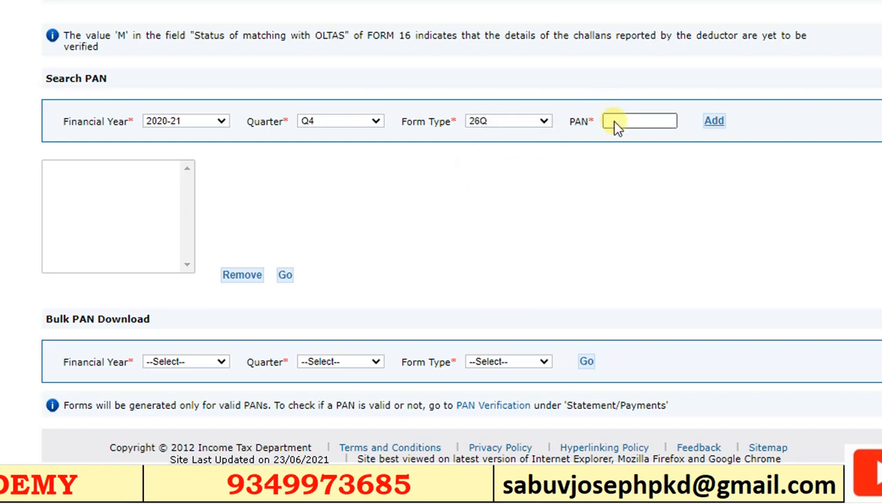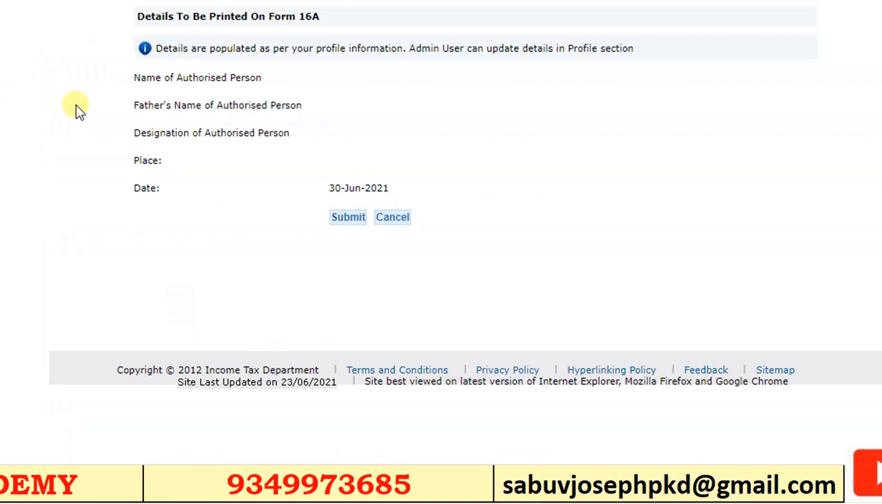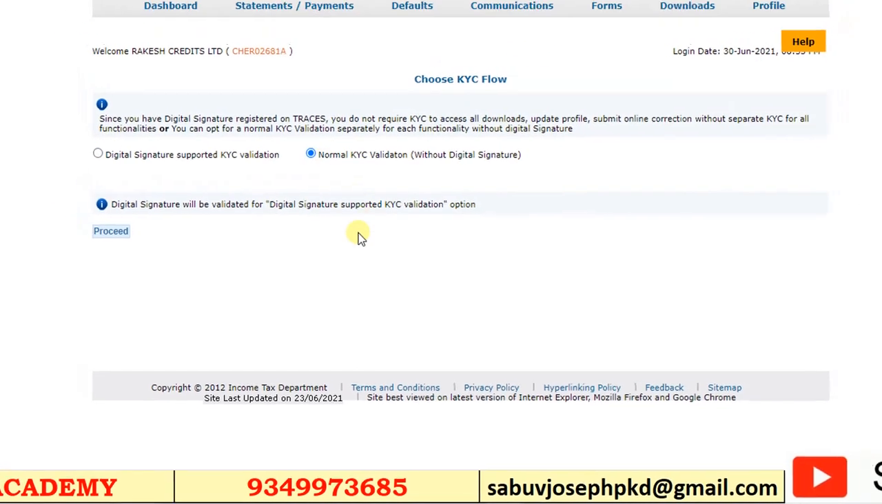Here we want to give the PAN number of any deductee which is included in the 26Q of quarter 4. So here I am giving one PAN number of deductee which we already filed the return. Then click on add. Now you can see the PAN added here and click on go. Now the authorized person details showing here. Click on submit. Choose KYC flow. Digital signature supported KYC validation or normal KYC validation without digital signature. I am going to give the request without digital signature. So select normal KYC validation, then click on proceed.